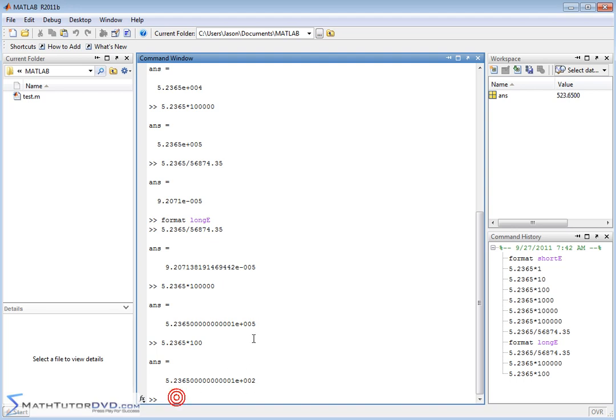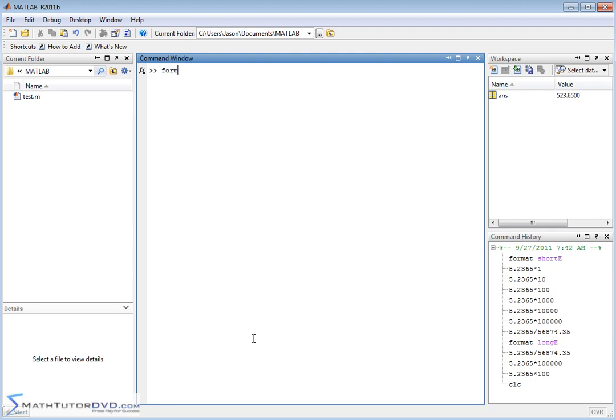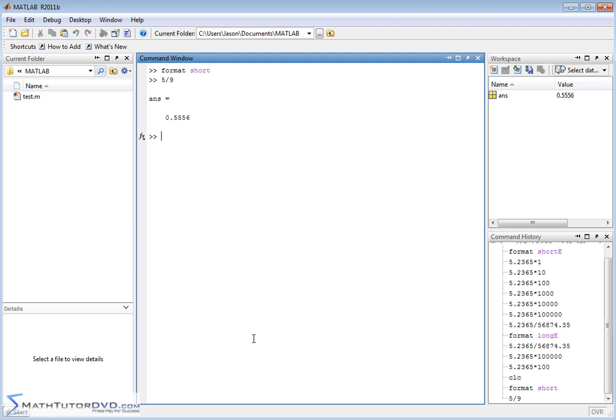So to recap, let me clear the screen. You can do format short, and that's going to give you, for 5 divided by 9, let's say, basically 4 digits after the decimal point. Format long is basically going to give you the same calculation, but with 15 digits after the decimal point.